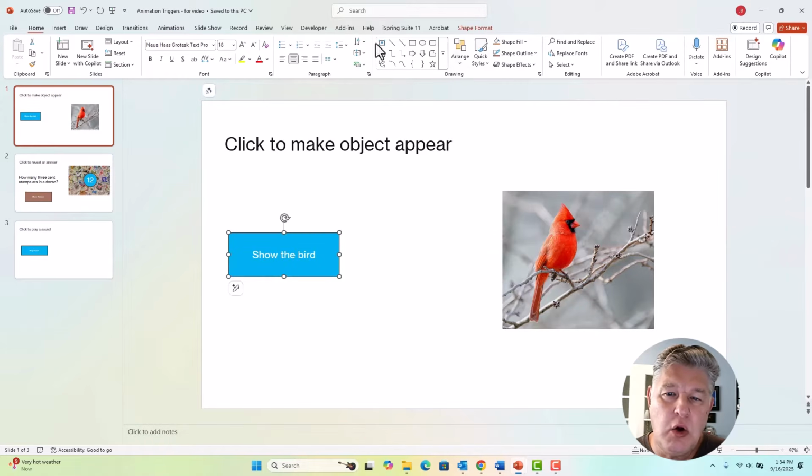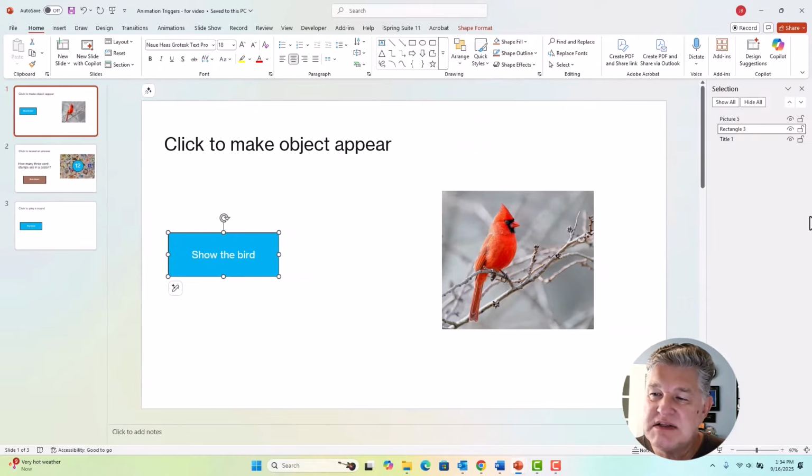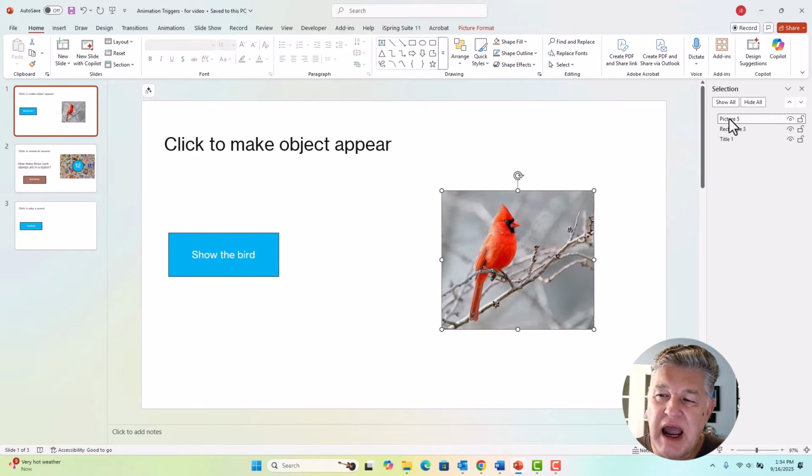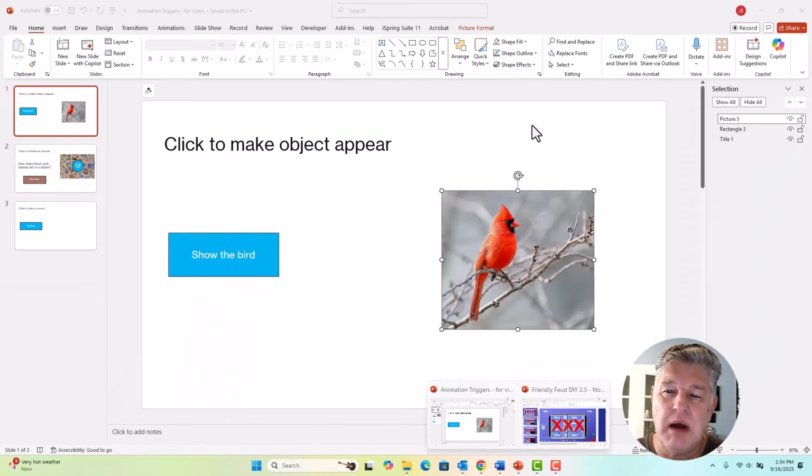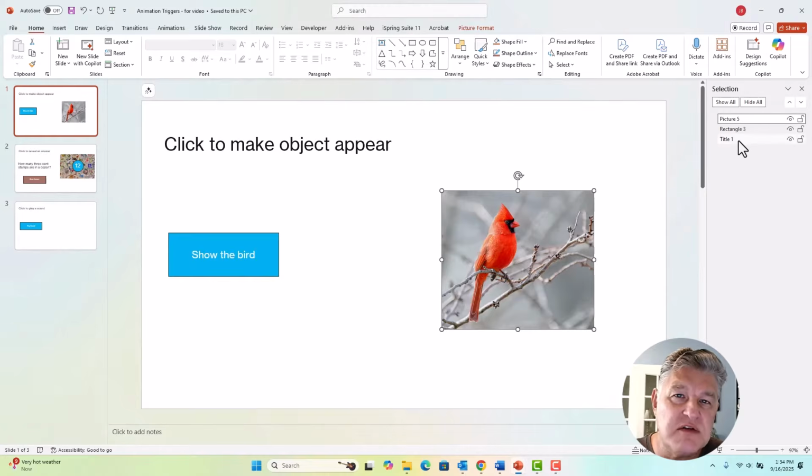And by the way, if you're not sure what's what, over here under home and arrange, there is a selection pane. This is where you can see what all your things are called. And you can also rename them. And I do recommend, especially when you've got lots of objects on your slide, like this is very simple. So I'm not too worried about not knowing which rectangle is which, because I only have one. But if I had a whole bunch of rectangles and a whole bunch of, like in a feud game, right? I have all these different objects. It gets really confusing when you're looking at picture 5, picture 4, picture 3.